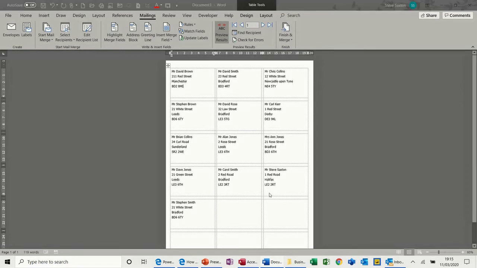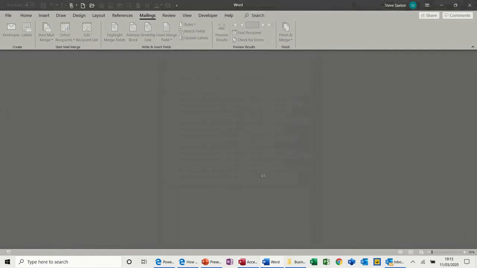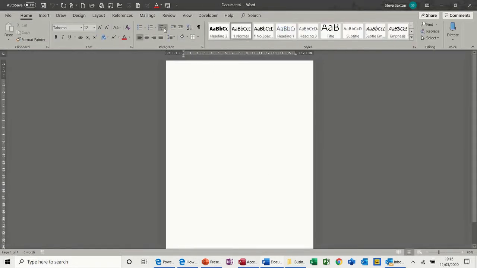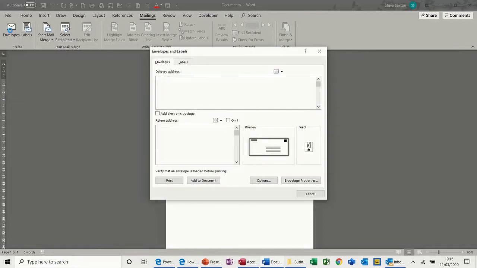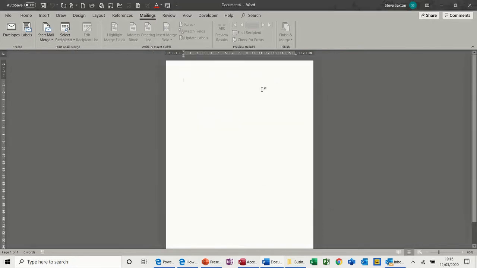Next one, get rid of that one, don't save. Now on the mailings tab you have these two, which I said at the beginning are not part of the mail merge feature. So envelopes, if I click on envelopes, it'll show you the envelope, but let's just cancel that. Let's get some data on here. Have I got anything? No.